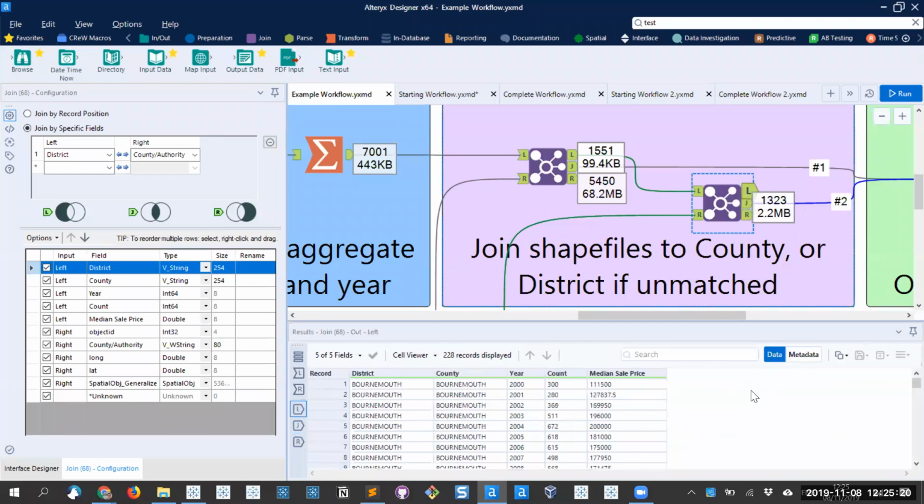That still means there's 200 rows of data approximately that don't have a matching shapefile and are falling out of the left-hand side of the join and not being caught.